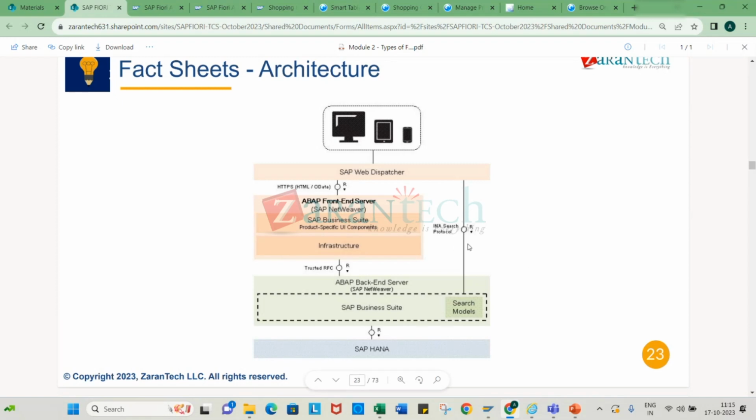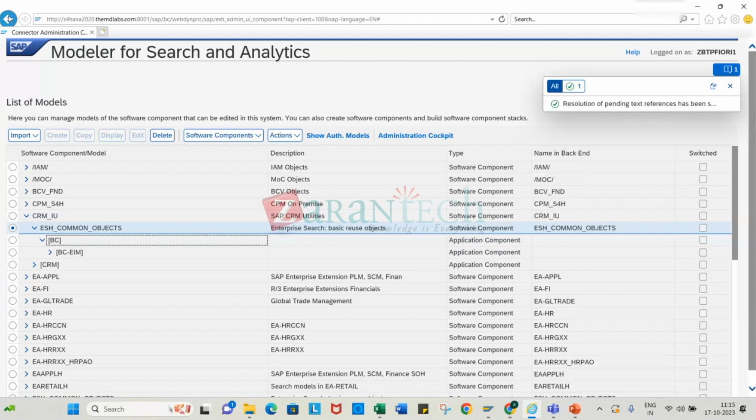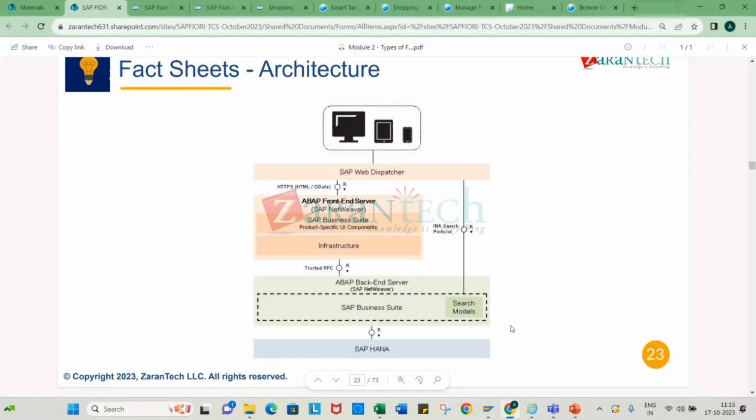So you said there is one model, one search model, and one connector, right? The search model lies in your S4 HANA system, which is already available. This is the capability of S4 HANA. So when you are developing any search models, if you go back, you have seen the modelers, right? That modeler information will carry the actual query, I mean the search model.